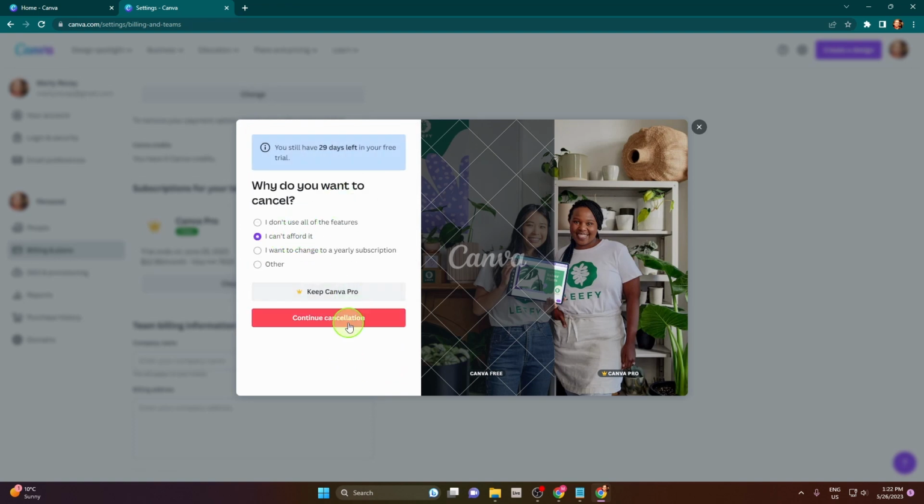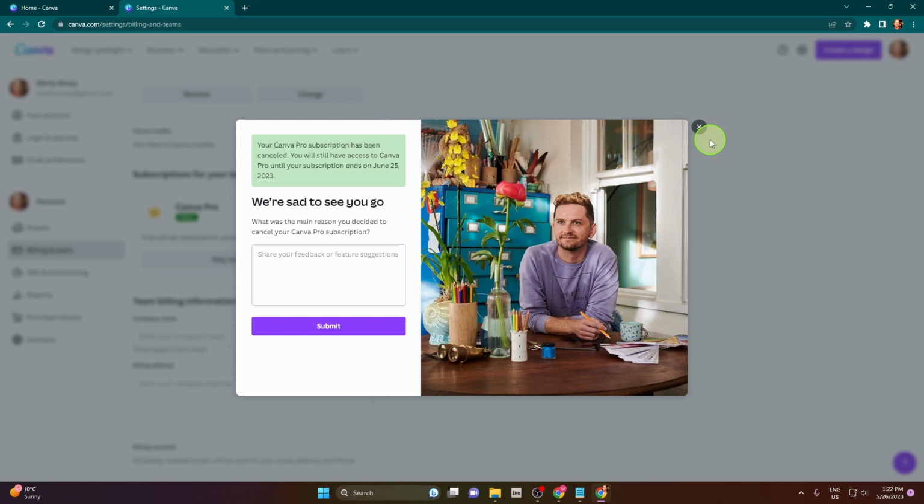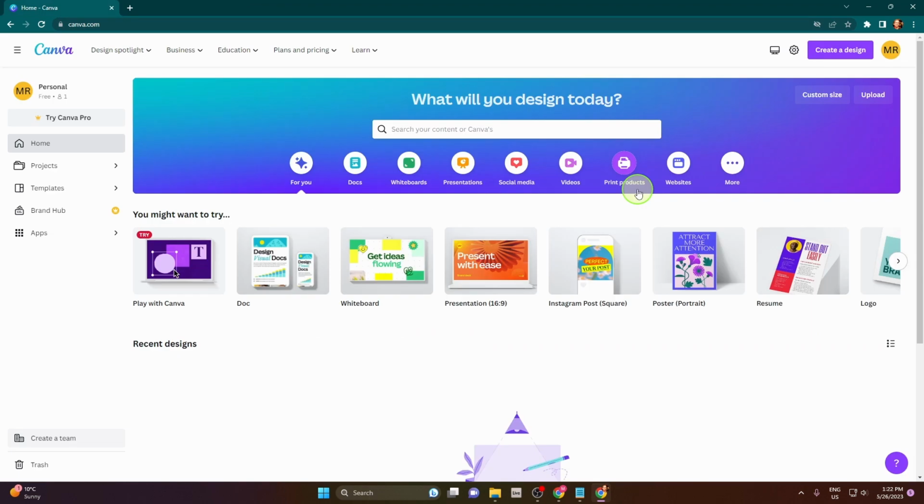I can't afford it, continue cancellation. But I guarantee you it's such a great tool, this background remover or other tools, that maybe you're gonna keep it like me. And that's it. This is how you can remove background in Canva.